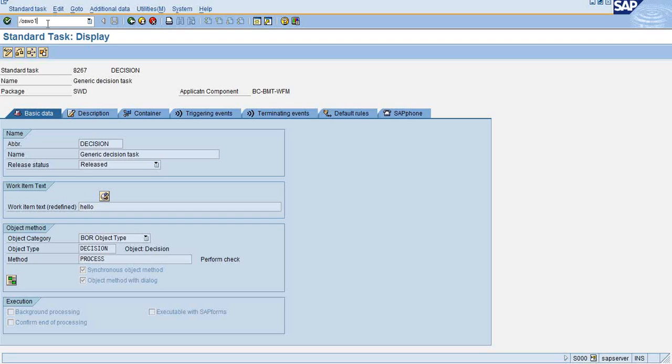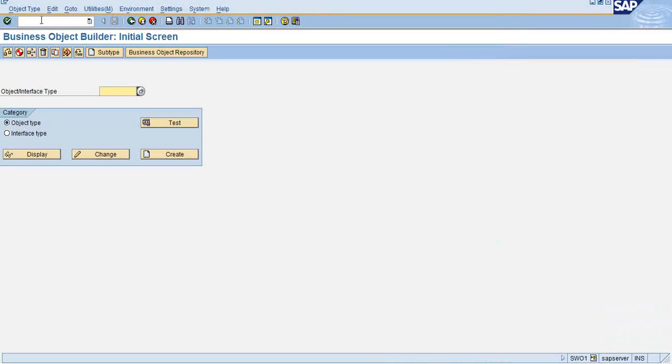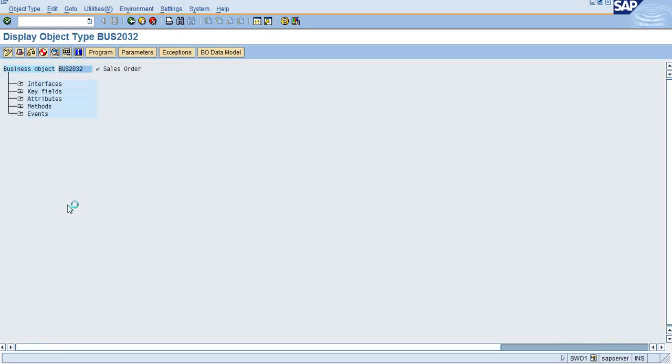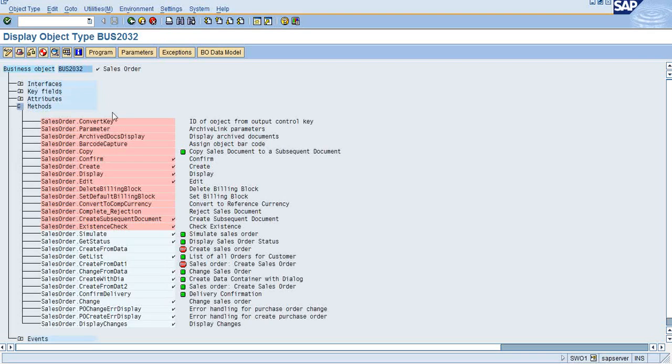This BOR is a repository or container which contains the application data. The transaction to go to this BOR is SWO1. Let me open this transaction. In SWO1, let me take the help of one business object, suppose BUS2032. This business object is associated with a sales order.